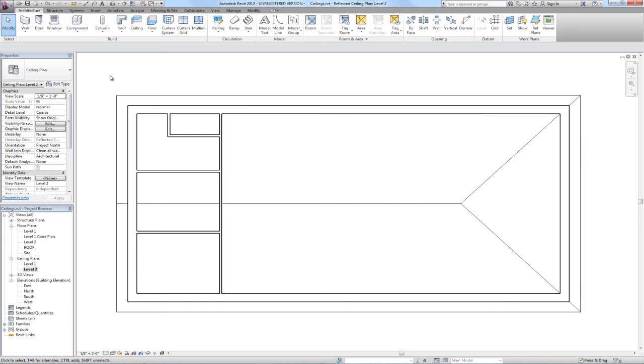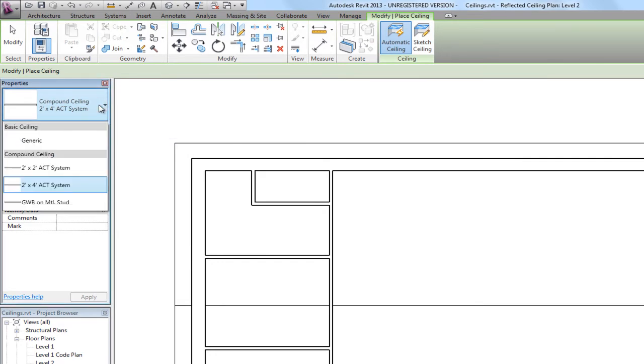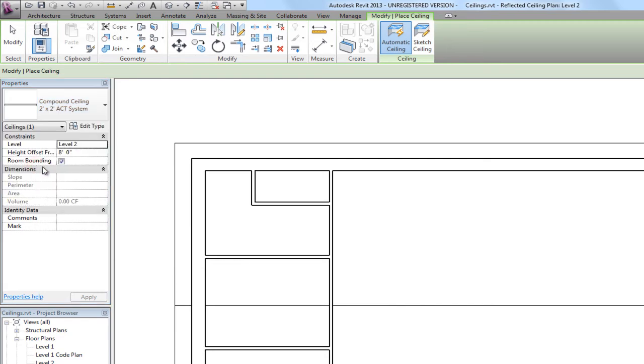So on the Architecture tab, we're going to select the Ceiling tool. Like most commands, we have the ability then to select which type we want to add. So what ceiling type are we going to construct? So we're going to pick a 2x2 for these smaller spaces. Notice that the height above the floor is listed.